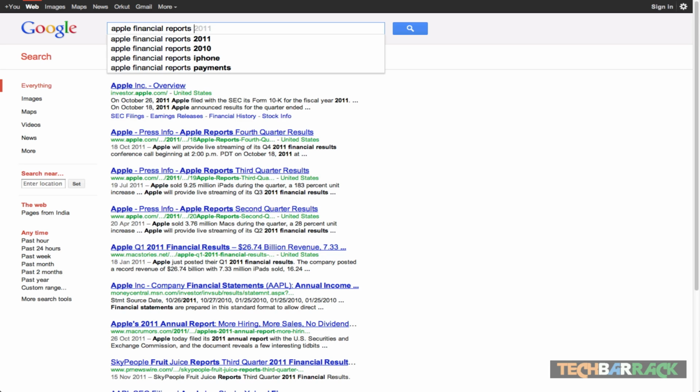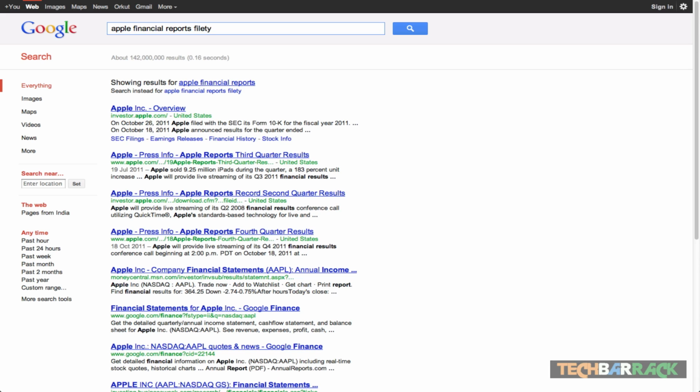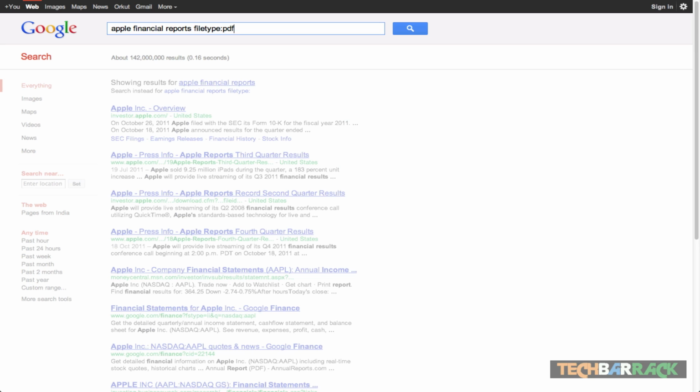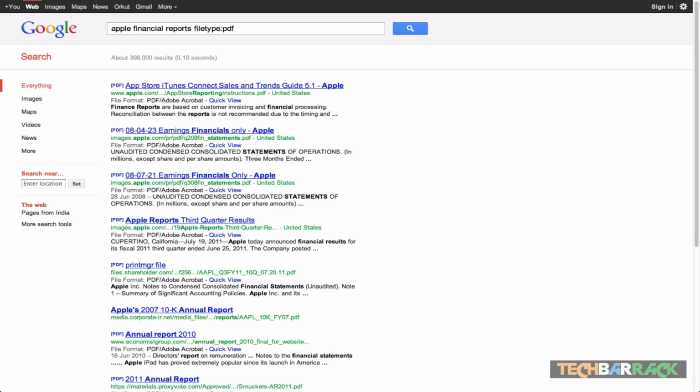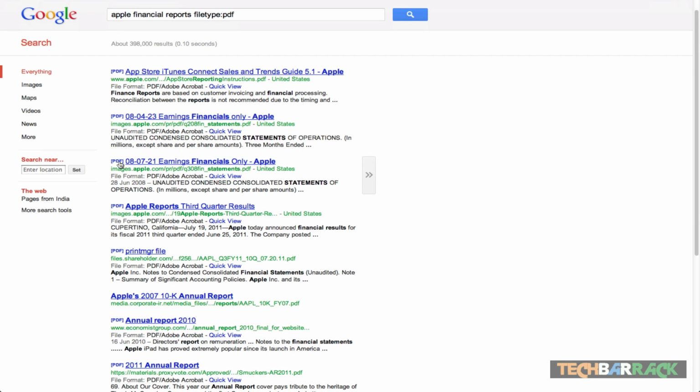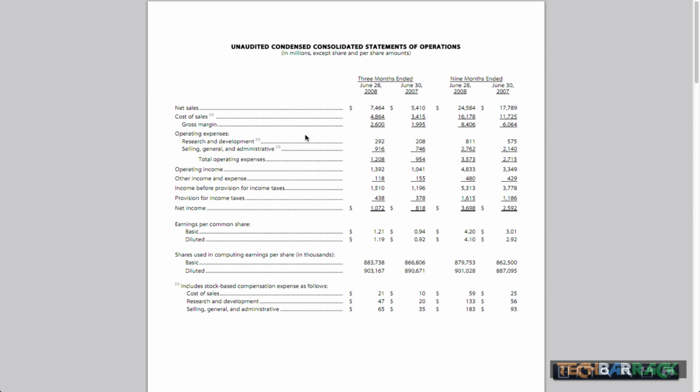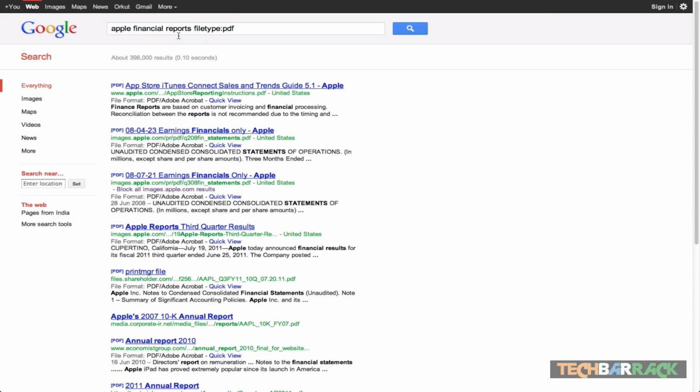So since I want a PDF file, I will just type in filetype after my search query, then a colon, and then the file type that I want, that is PDF. And when I click, I'll get all kinds of financial earnings reports in PDF files. You can check that out, and you can click on any one of the links and you'll get the PDF report of Apple's earnings and all that stuff. So that was the 19th technique.